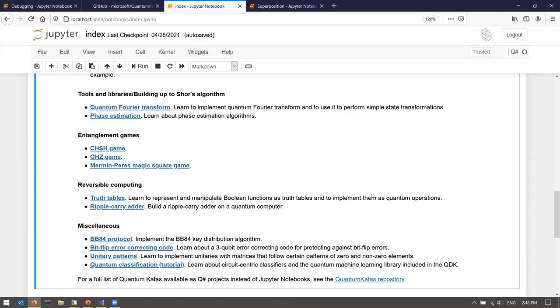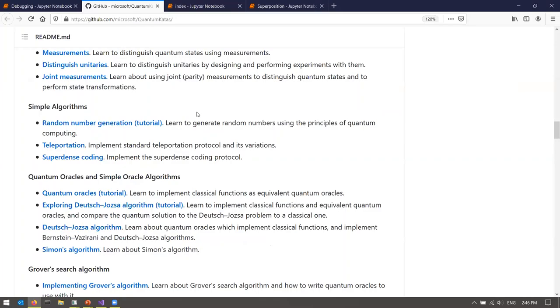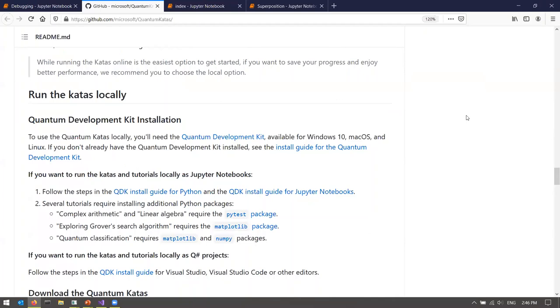You can run it online. If you use that link, try Quantum Katas, it brings you online. You can install QDK locally. The GitHub repository has installation instructions. Okay, that was all I have to say about the quantum katas.